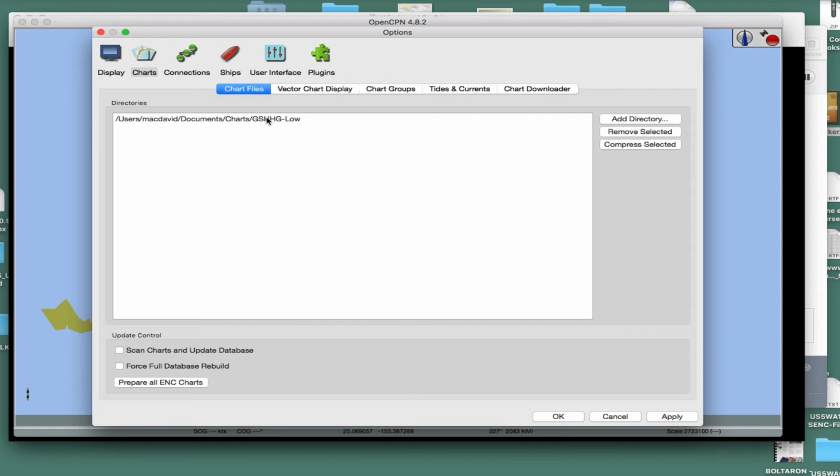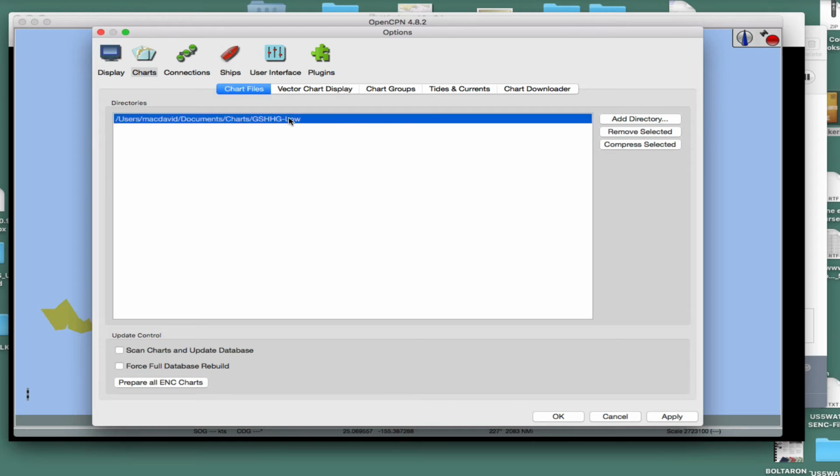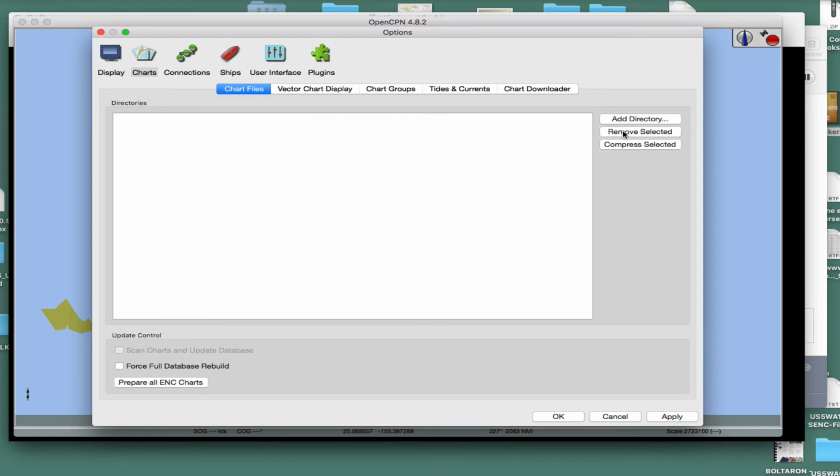That's the low resolution. These are, again, I'm just telling the program in this window, chart files, where to look for charts to show me. This is where you organize your charts. You want to structure this folder to represent the type of chart you're looking at, the ones you want to look at the time. So that's low. I don't care so much about that one, so let me remove that.